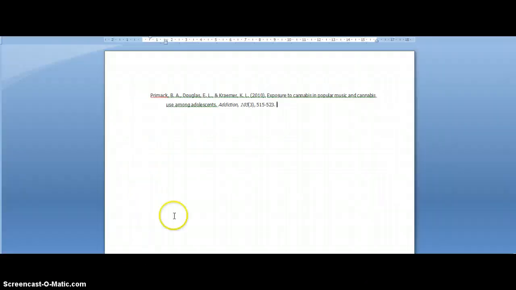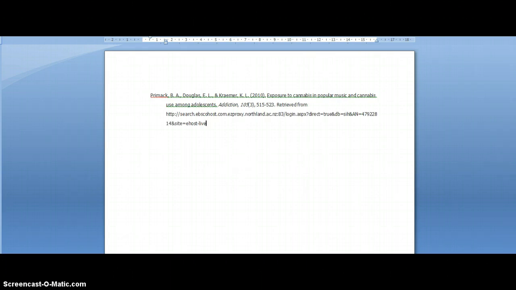Back to our article, our reference list. I'm going to write here retrieved from, and then just paste in the link. There it is, done.